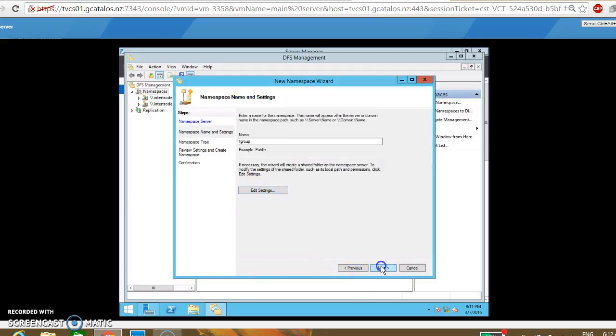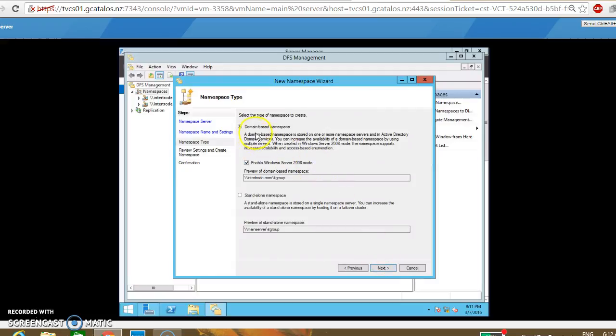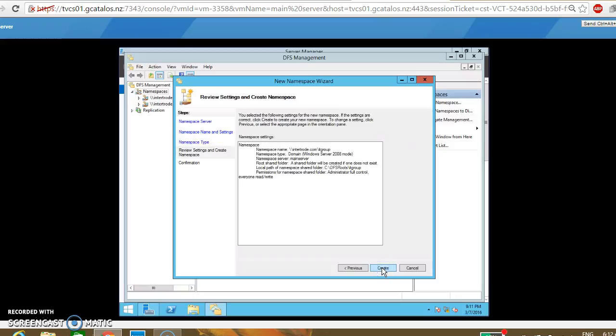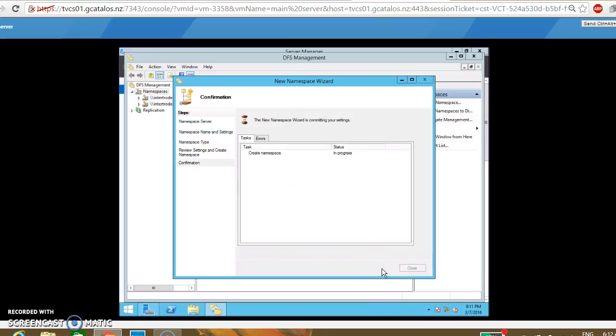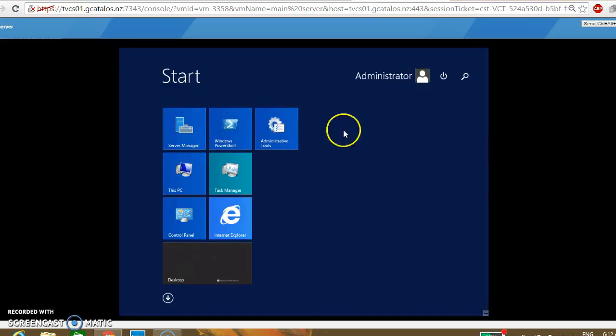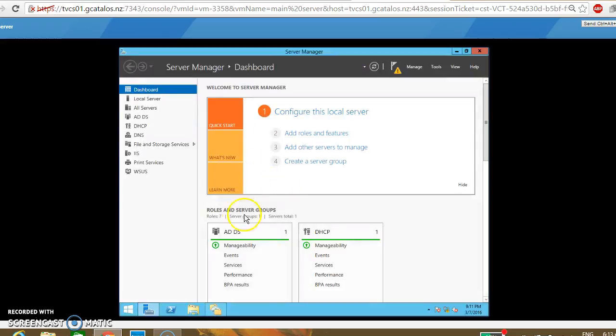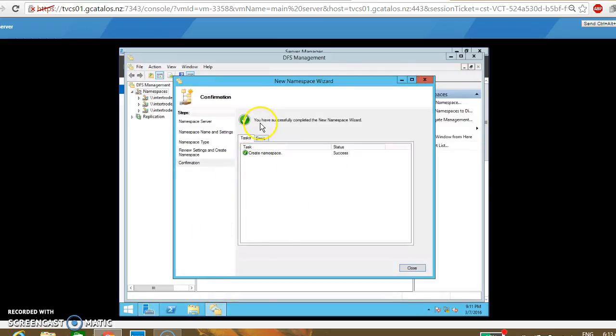Now hit on next. We check that it's the default. Okay, hit next again. It will be default again. You have to create this new namespace. We have to wait for some time. Yes, we got it. You can see here you have successfully completed the new namespace wizard. So we can close this window.